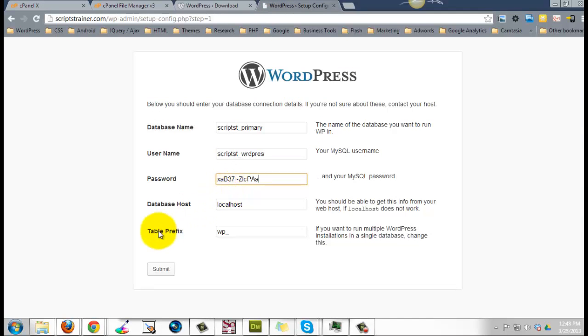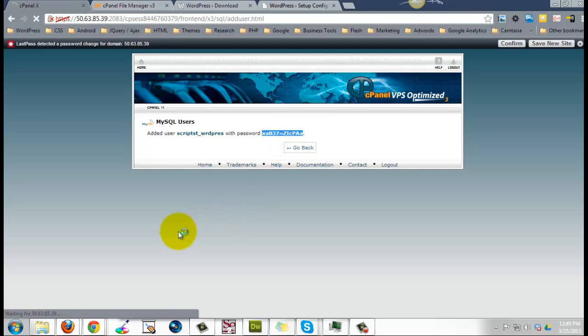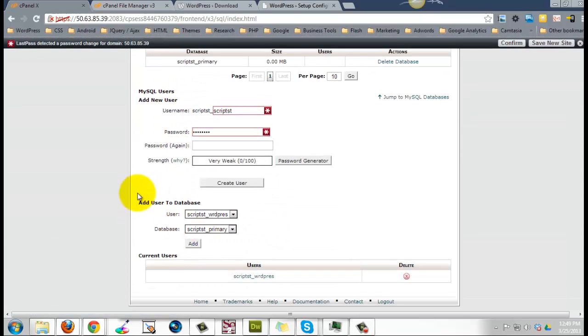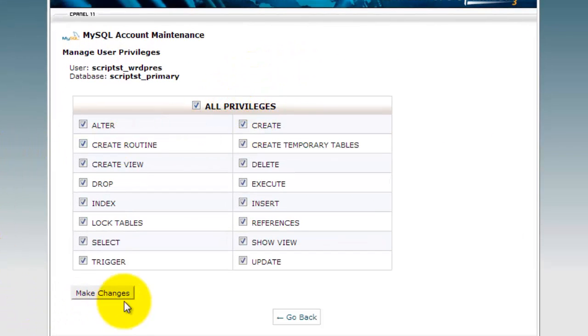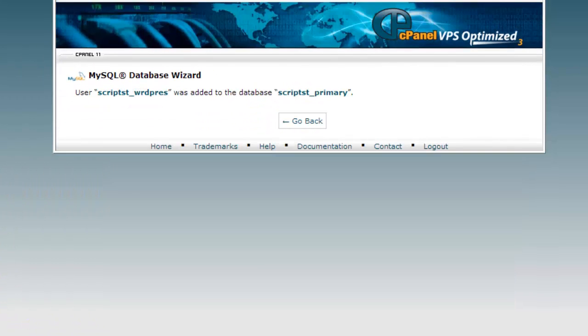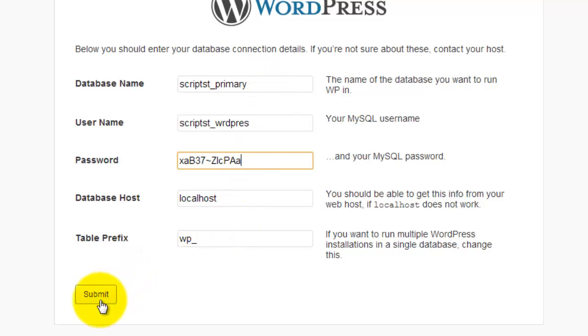So now we have to associate the user we just created with the database we created. So we'll click the go back, add user to database. So we're going to select this database and this user with this database. Click add. For the privileges, we'll select all. And now we can submit this.